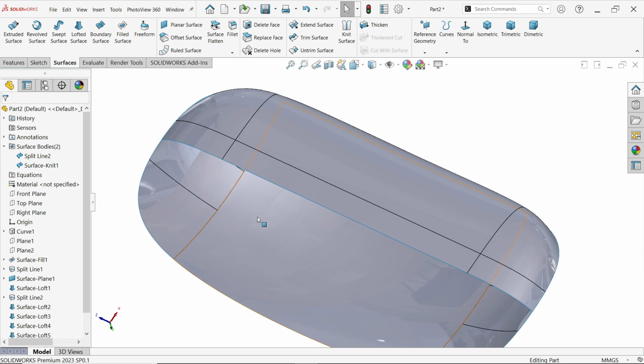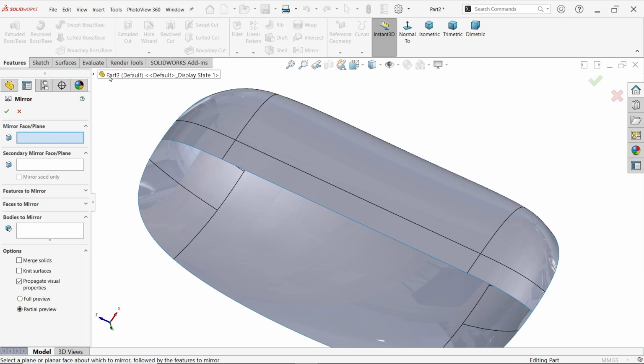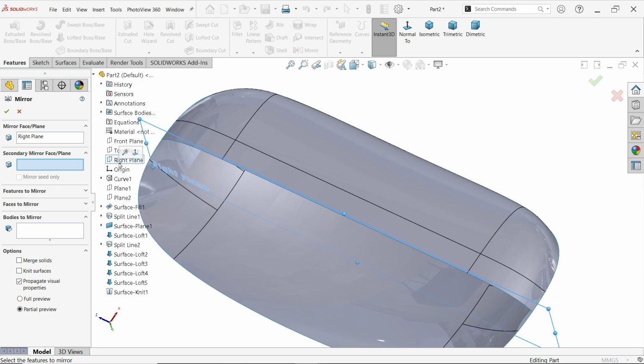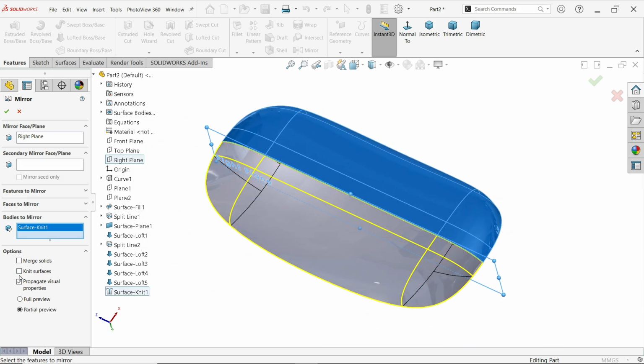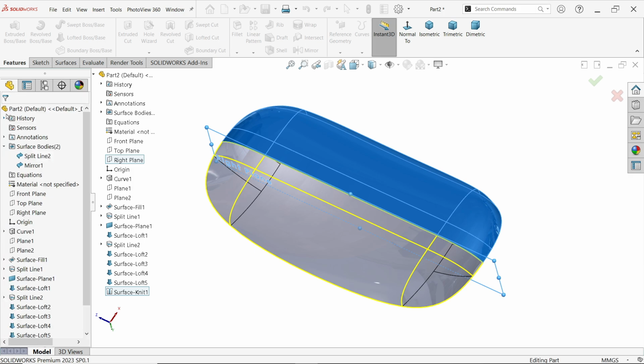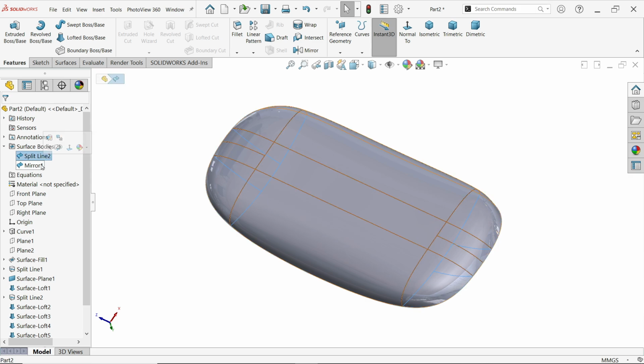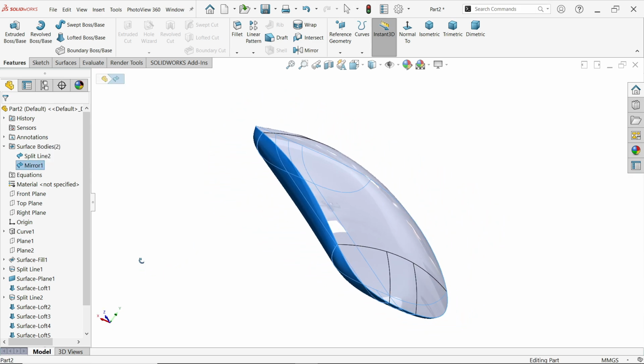Let's mirror this. Mirror, reference plane, right plane, and here choose bodies to mirror. So select this. You will see the preview. Here select knit surface so that the both become one. Don't make merge solid, otherwise it's become solid. Now look here, 1, 2. There is a two surfaces.